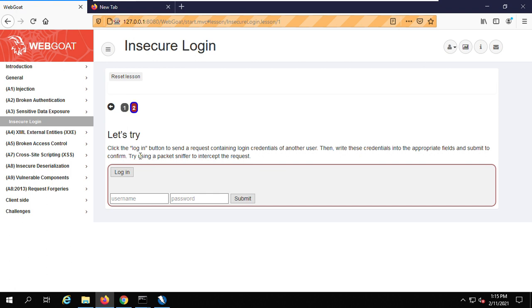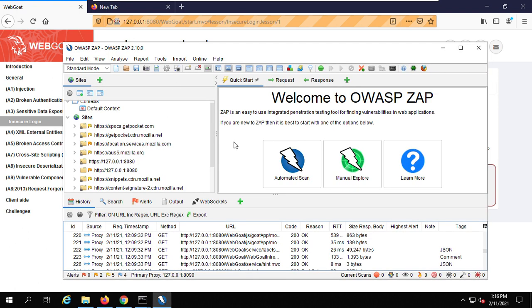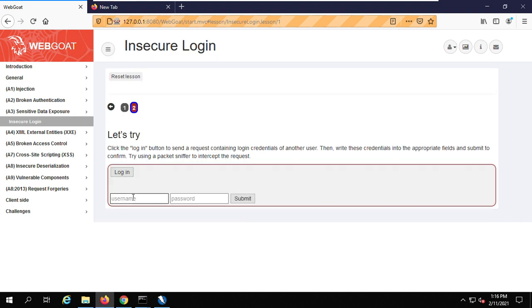If the login is insecure, click the login button to send a request containing login credentials of another user. Then write these credentials into the appropriate fields and submit to confirm. Try using a packet sniffer to intercept the request. Now, you may use Wireshark, but here, everything is intercepted by this ZAP, right? You can find them here. So we can log in, it says credentials of another user. So we don't know the name of this user.